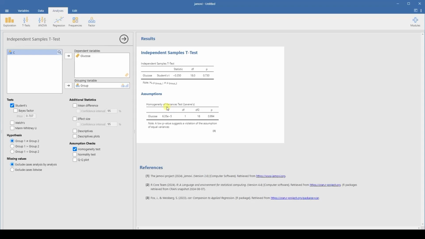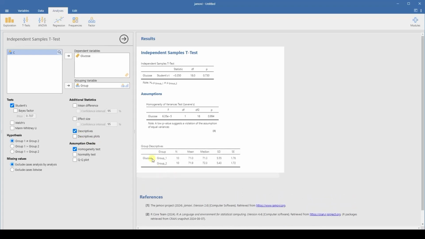Well, actually, it's quite useful to see the descriptive statistics. So here we're going to click on descriptive statistics. And there's a lovely table that comes up that's going to be useful later on. Here, group 1 has a mean of 71.0. Group 2 has a mean of 71.9. So group 2 has the higher mean. Are they significantly different? No, they are not. The p-value up here says that there's a 73% chance of them being the same, and that's nowhere near our threshold for significance.